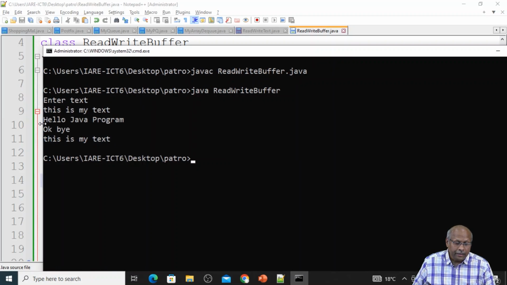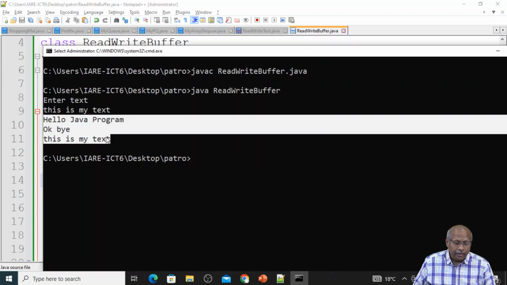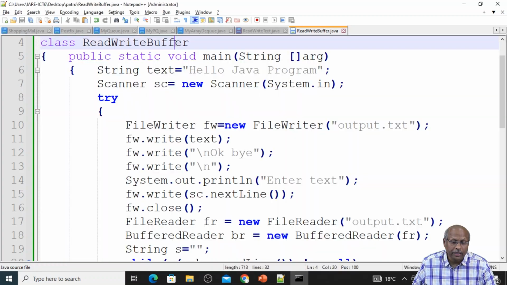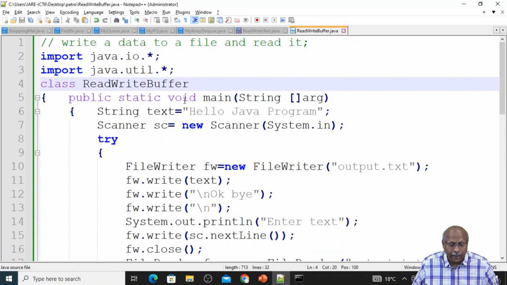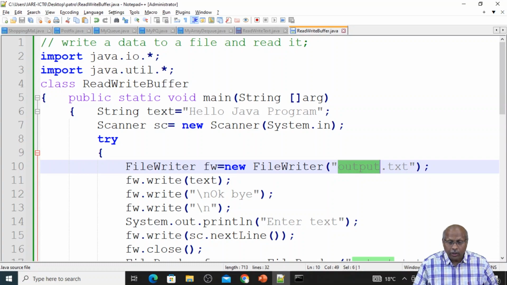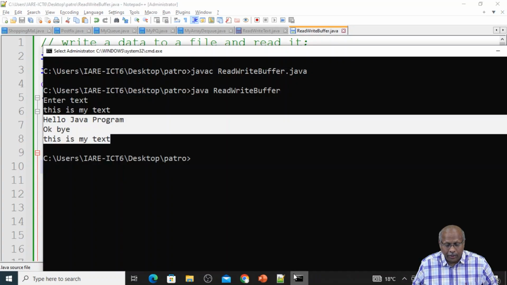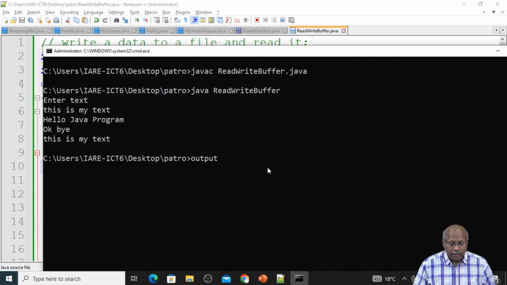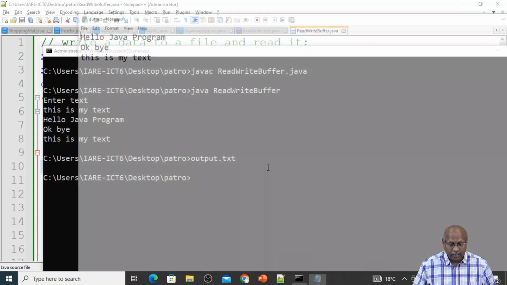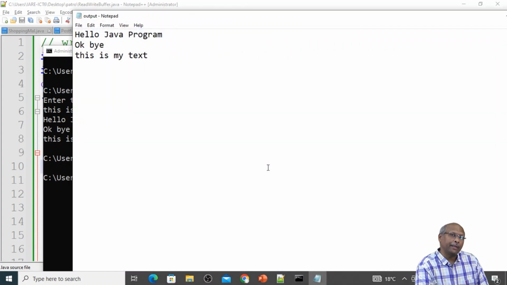These three lines are available in my file. What is the name of the file? output.txt. Now if I open output.txt, you will get these lines. Yeah, these three lines are available in my program. So this is the way you can deal with IO streams.